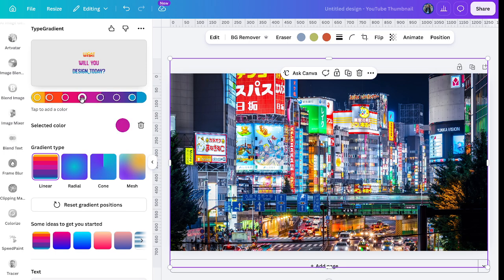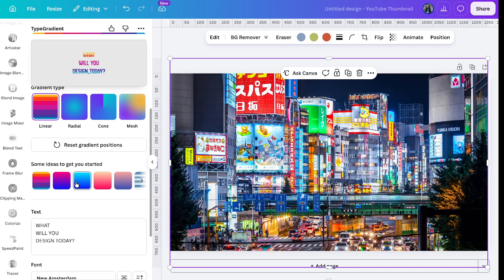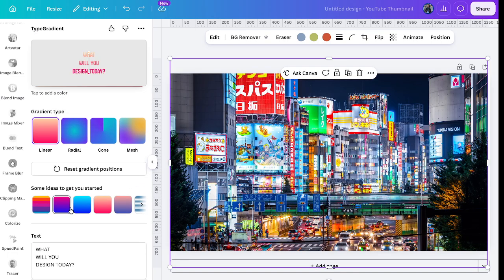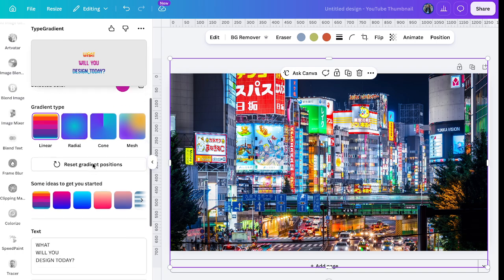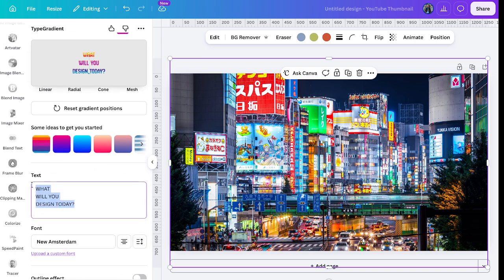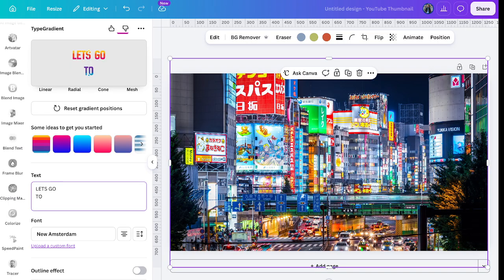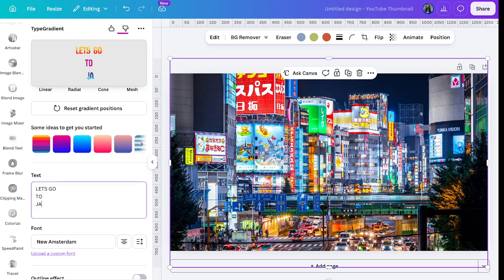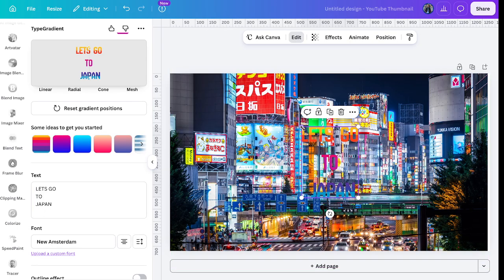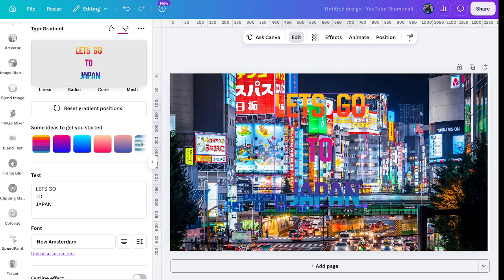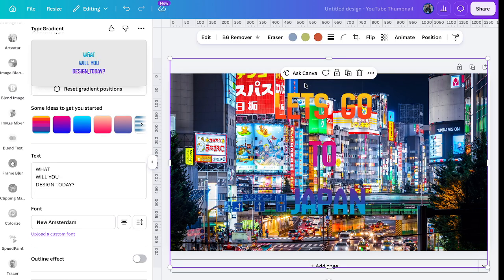And once we edit it, I will choose maybe something more colorful. Maybe I want the midnight sun, or whatever would blend more. So maybe this one. There we go. Let's go to Japan, then press add to design.